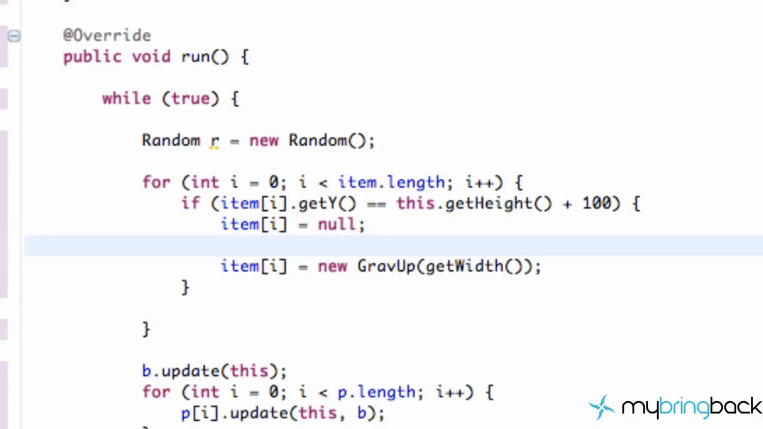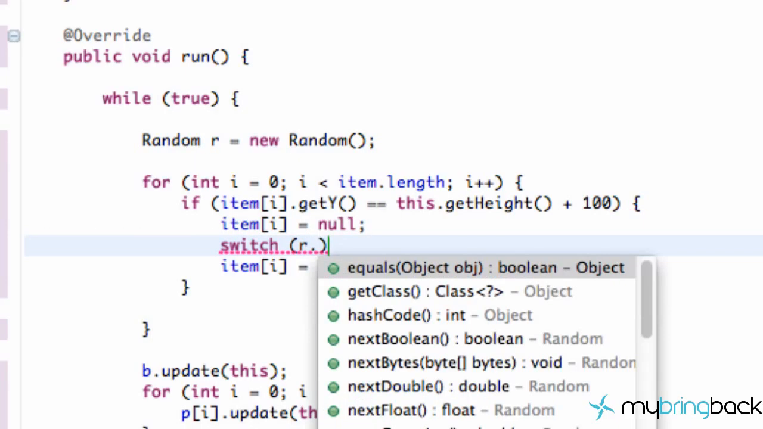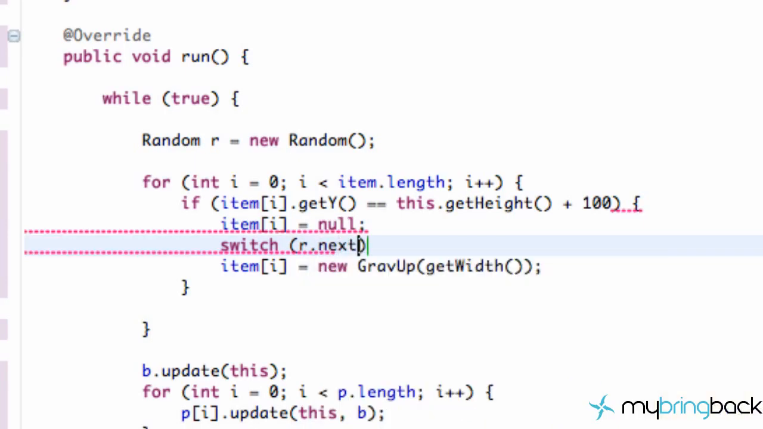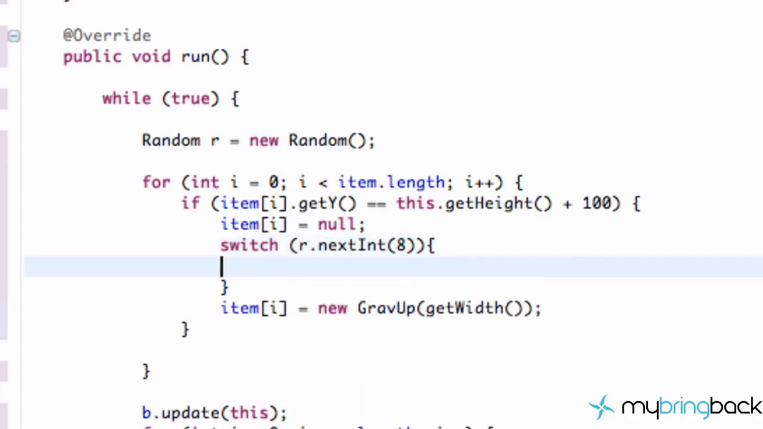Now what we're going to do is set up a switch case. So we're going to say switch and refer to our r variable and say nextInt. Alright, and then we'll put however many items we have. I'm just going to put 8 because we'll probably have 8 eventually, or we could change this as we go. But this will create a new random number 0 through 7, which is 8 numbers.